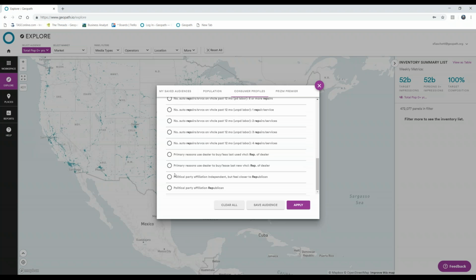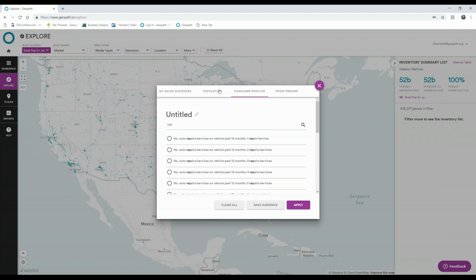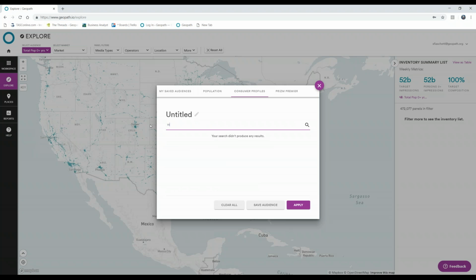And then here you can see, because I didn't finish typing repairs, I just typed in REP, there are some political attributes in here. So political party affiliation, independent, but feel closer to Republican. Political party affiliation, Republican. So there's some level of psychographics in here, as well as party representation as well. So anyhow, cool.